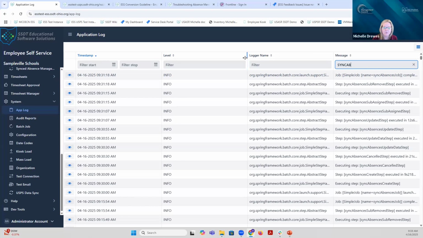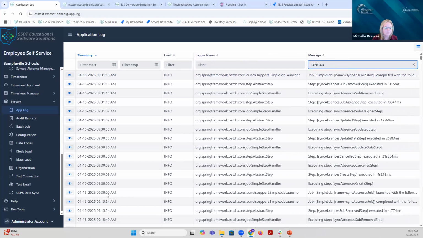I'm going to move this over so we can read it better. At 9:30, it says that the sync absences job was launched. Then it's telling me what it's doing on that sync. First it's executing the step to sync the absence create. Now, if we went into the data import view, there are several tabs up at the top: the absence created tab, the absence update tab, and the absence cancel tab.